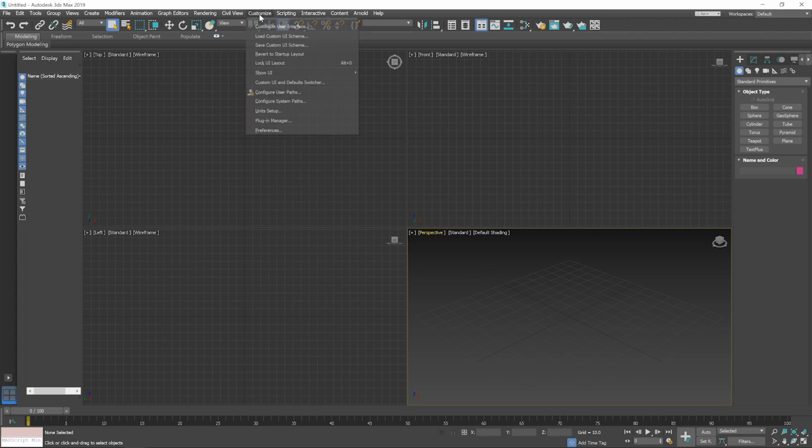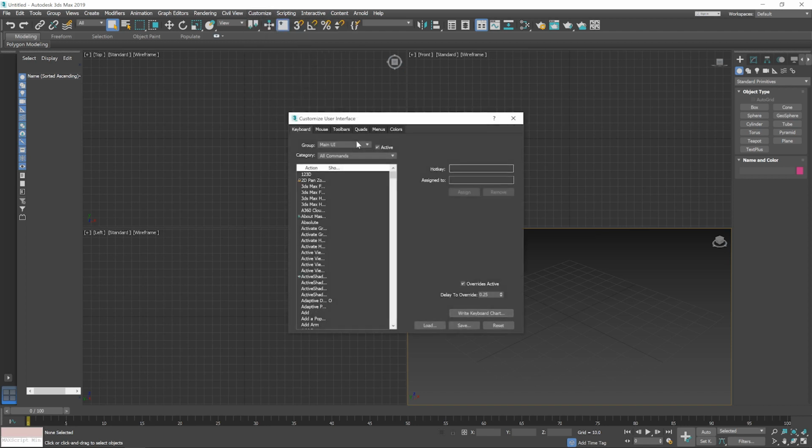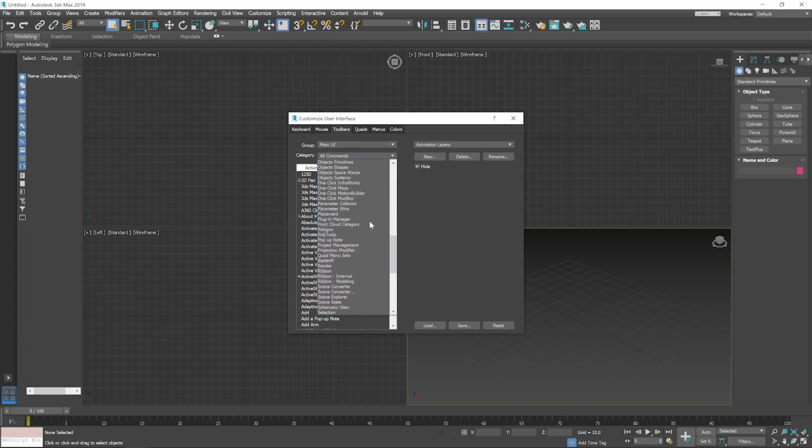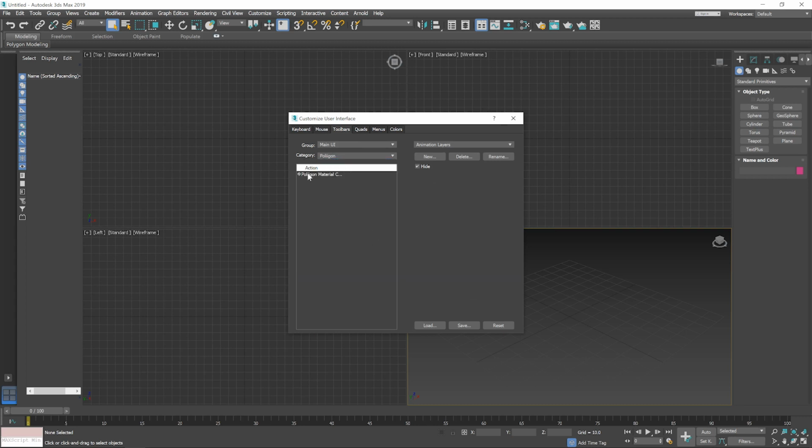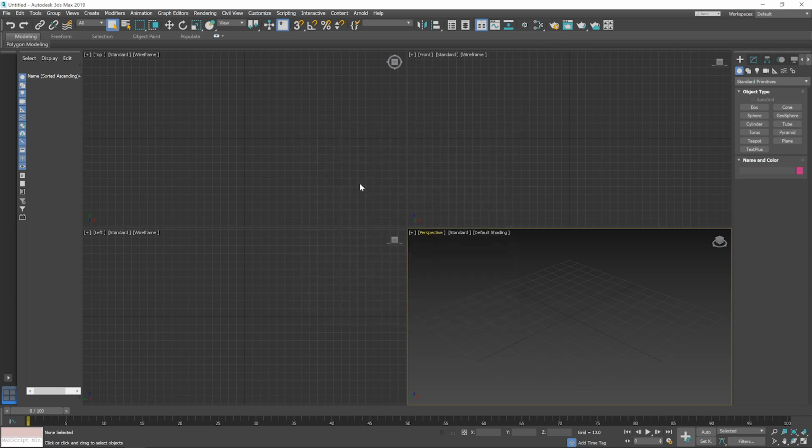To do that, head up to Customize, Customize User Interface, head over to Toolbars, under the category, scroll down until you see Poliigon, and then you'll see the little Poliigon icon there. Now you just need to drag it to somewhere useful. I'm going to place mine next to the material editor there, as that seems like a sensible pairing to me. And that's it, the converter is now installed.